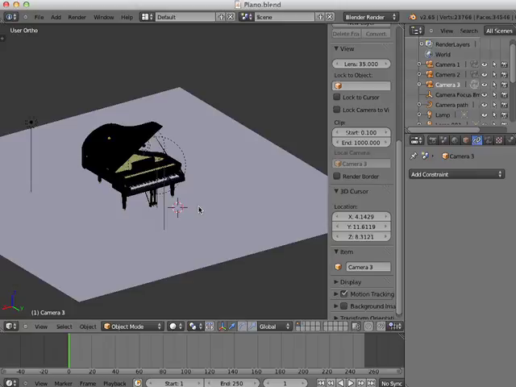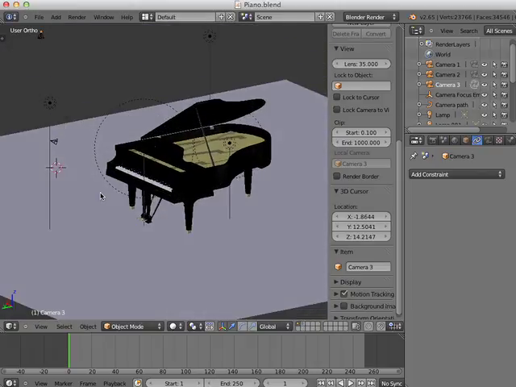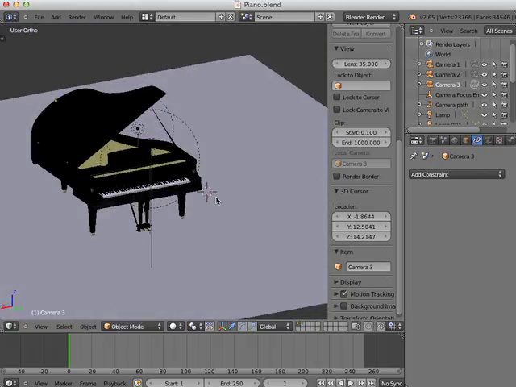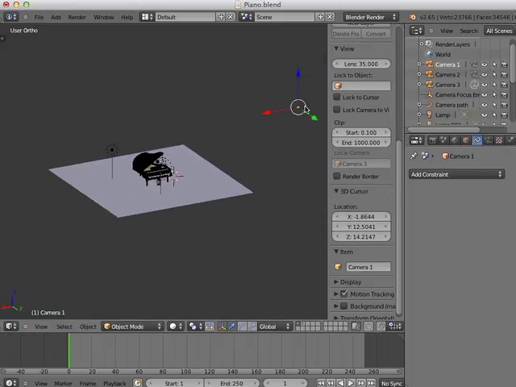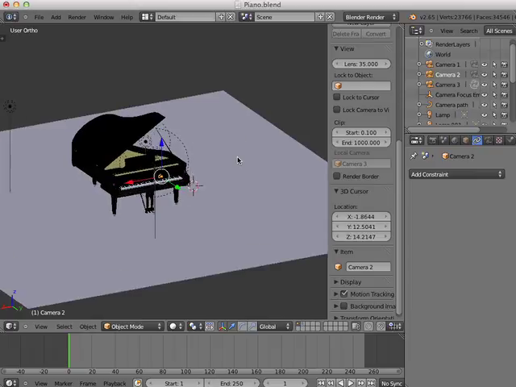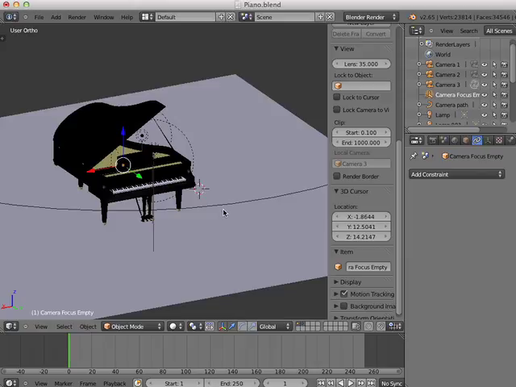To demonstrate how to bind multiple cameras to a timeline, I've placed a model of a grand piano in my Blender scene. In addition to the piano, I have added three camera objects to the scene: Camera 1, Camera 2, and Camera 3. In addition to the three cameras, I've also added an empty object called Camera Focus Empty. And on layer number 2, a Bezier circle object named Camera Path.